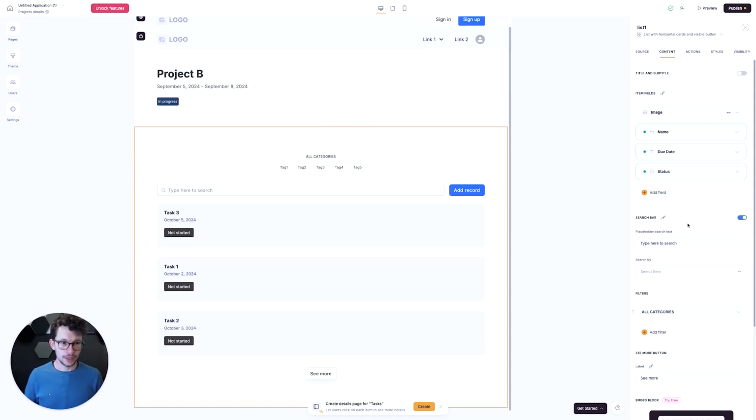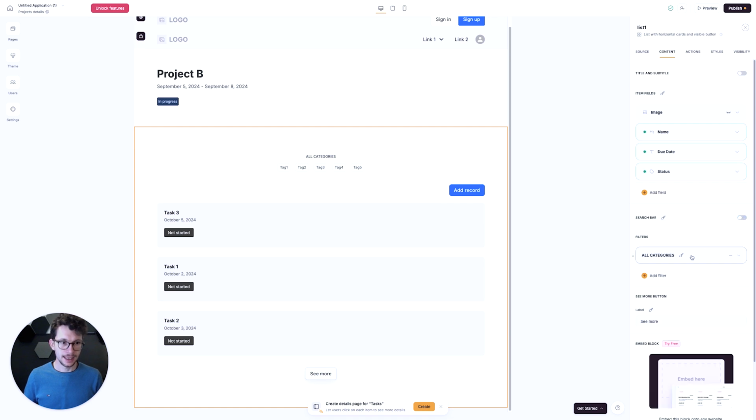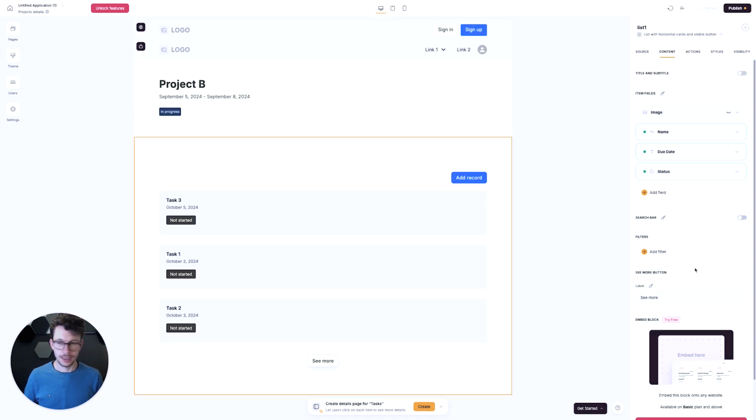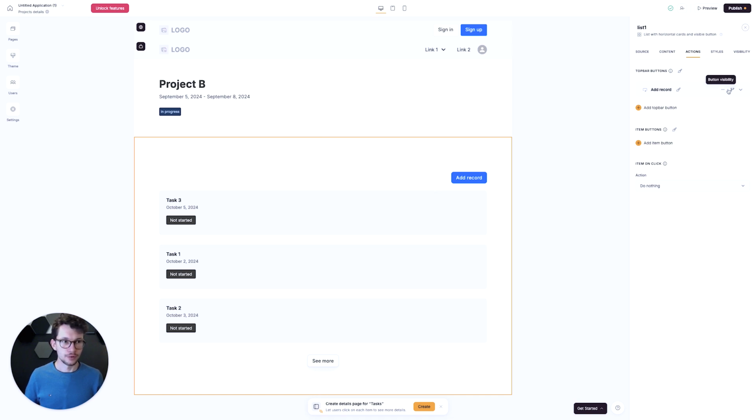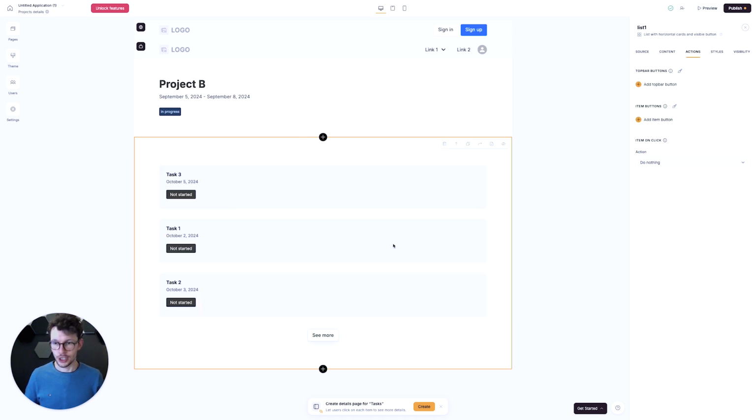Next, let's make sure that we hide our search bar and that we remove the categories, because here we don't need them to filter, here we just want them to see it. And then for now, also the action button, I want to remove this action button so that we here actually just have the tasks that belong to this project.